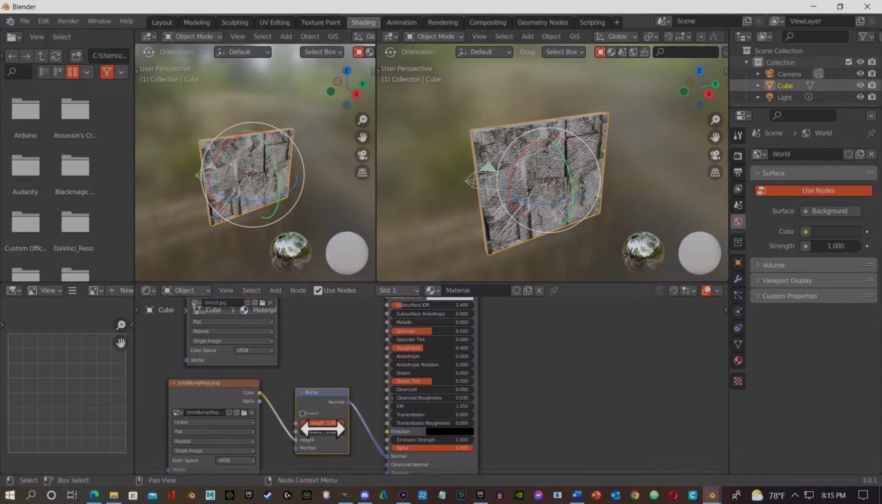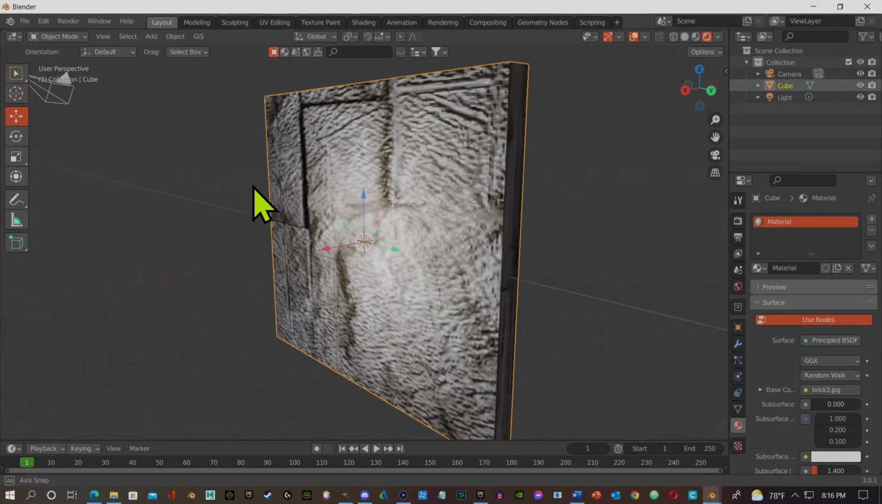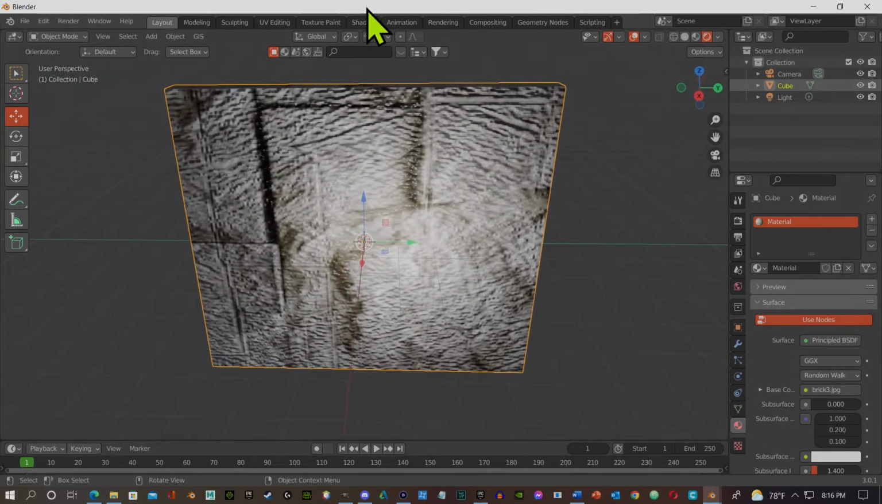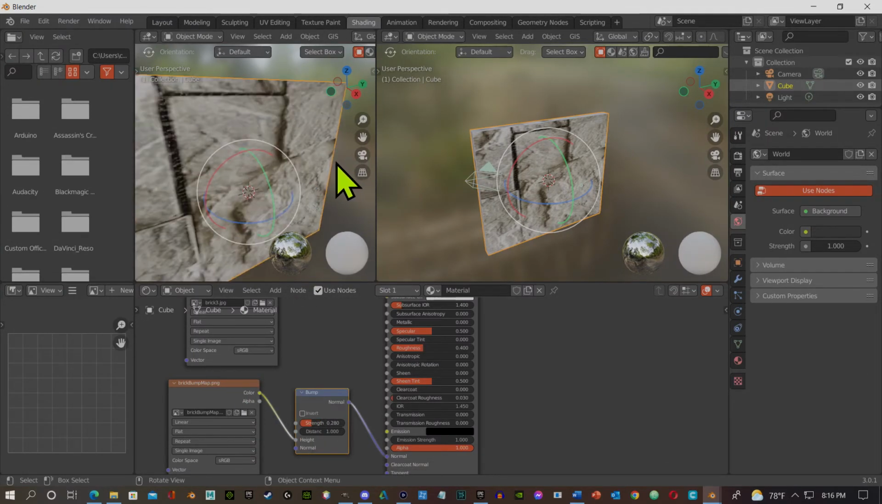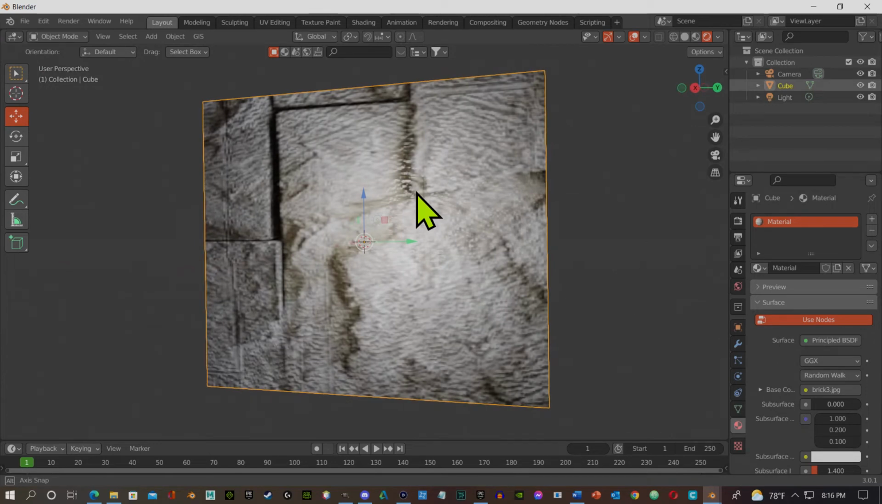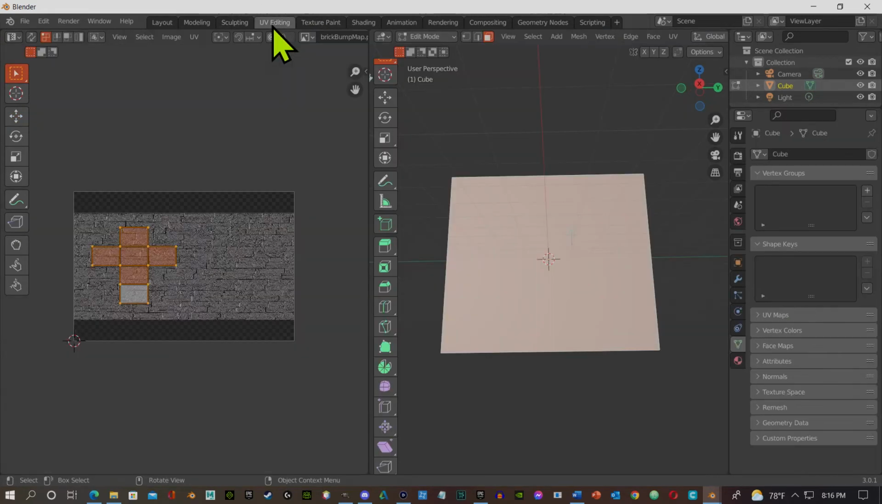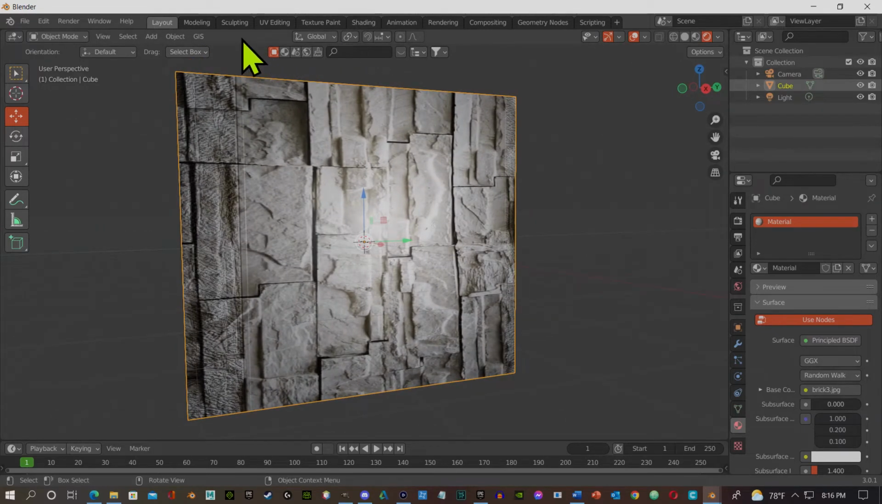Go back to shading. Let's turn down the strength a little bit. Go back to layout, still not good. There we go, nice little texture. We can make it a little bit better. Yeah, it's coming along. And you can just play with the settings. You know, go to your UV if you want to make it bigger, you just scale it out. There you go. Well, let's go back to the UV there.